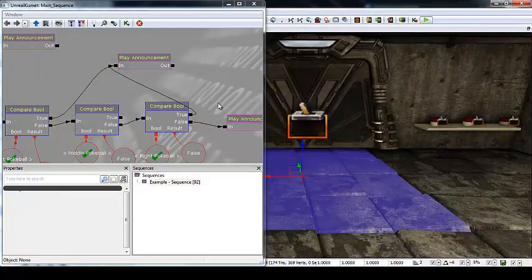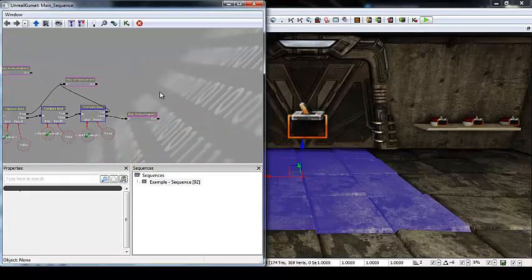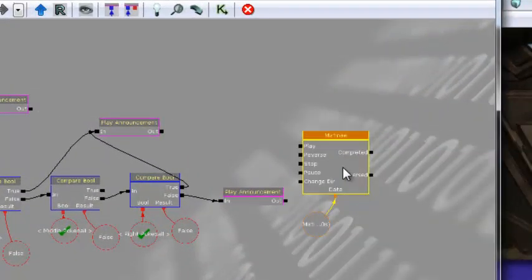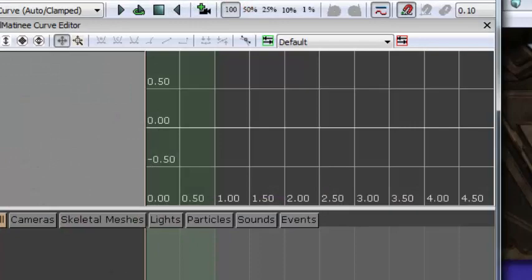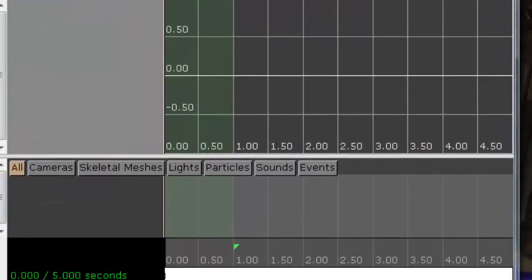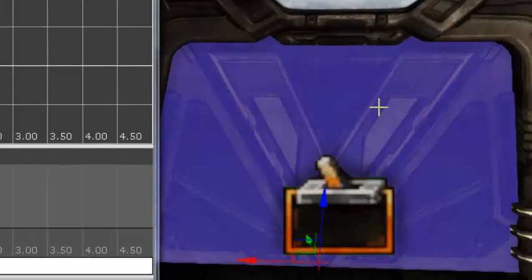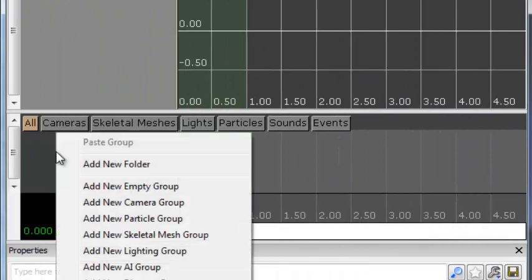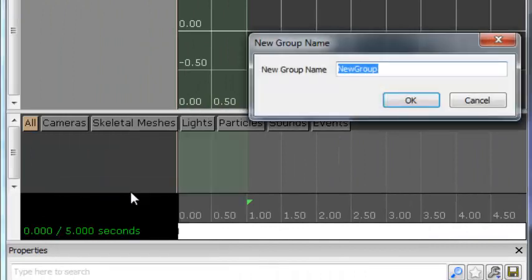We want a special event to happen once the player has the correct Pokeball. And that event is the door opening. So what I want to do is create a new matinee. So right click, go to new matinee, and then double click the matinee node to open up matinee in a new window. And now with our door interactor selected in our scene, not in the content browser, right click in the gray space here and do add new empty group. I'm going to name it door_open.